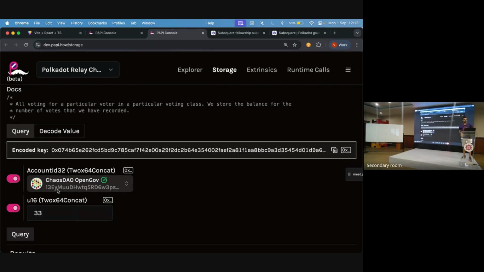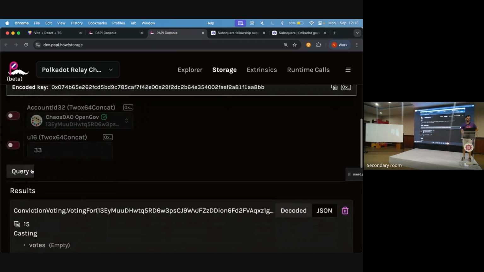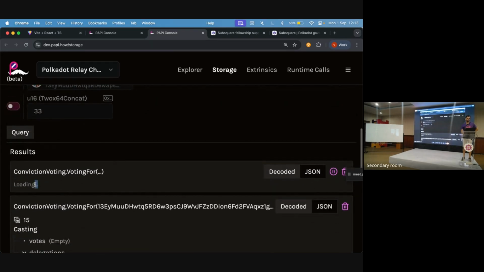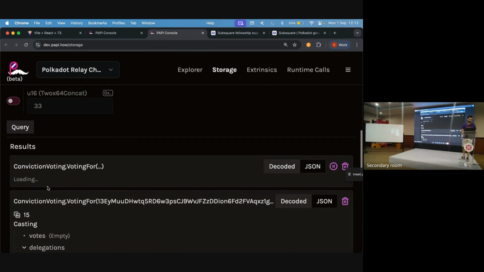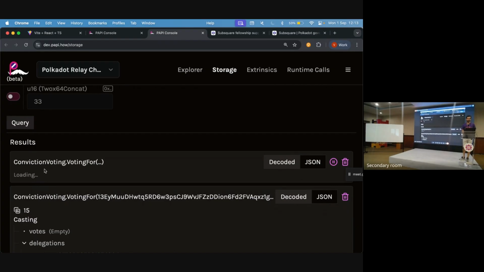Just a dumb follow-up question. So if you disable both of those and press query anyway, does that go for every track and every address? Yeah. Okay, so if you do this, it will probably just hang. It depends on the amount of accounts that are actively voting. But if there are too many, then this is going to take forever, and it will just not load.